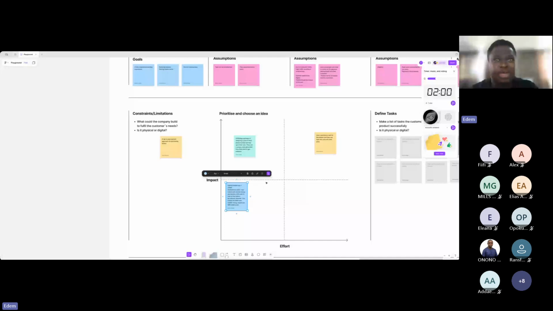So you said low effort, medium impact. Yeah, I haven't moved it all the way yet. Harrison is saying high impact, low effort for QR code. Okay. Harrison, can you tell us why?